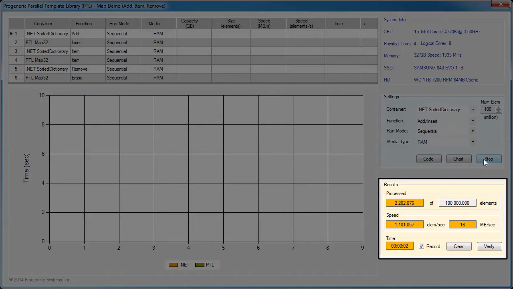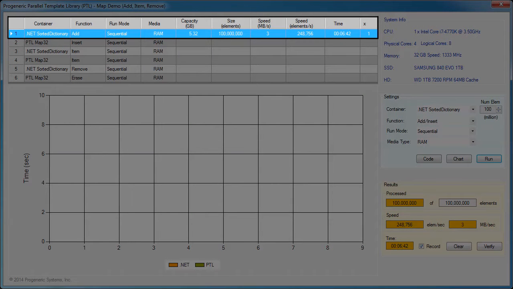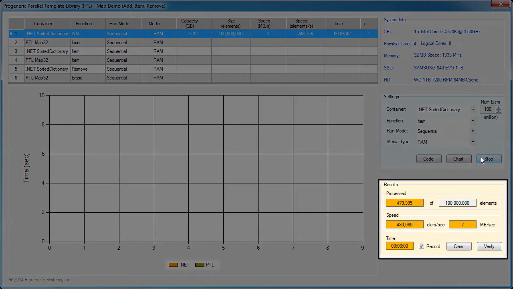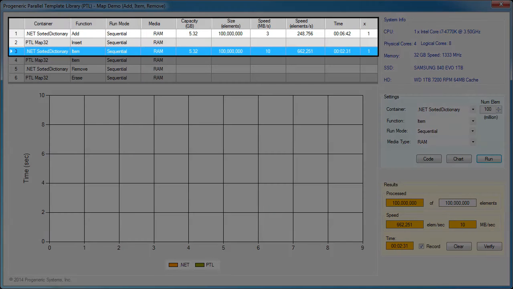Now we'll fast forward to when the insertion has finished. The average speed was around 249,000 elements per second, and it finished in 6 minutes and 42 seconds. While we still have the dictionary in memory, let's retrieve each value based on the key. We'll read the keys from the same file that we used for insertion. We'll fast forward to when the item or indexing operation is done. It finished in 2 minutes and 31 seconds with an average speed around 662,000 elements per second.